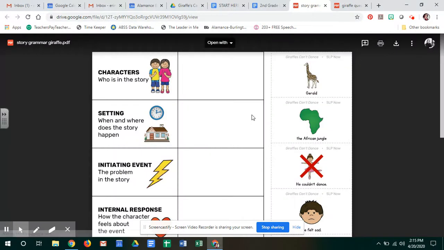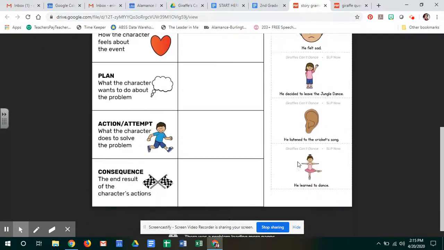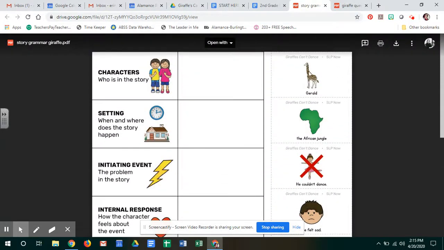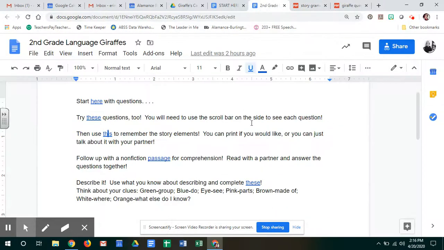And these are things that we've talked about in our speech sessions. They're familiar to them. So you talk about characters, who was in the story, what the setting was. It happened in the African jungle. What was the problem in the story? Oh, poor Gerald, he couldn't dance. And so this will scroll through. You don't have to print anything. You can just talk about it right from this page, from this frame.